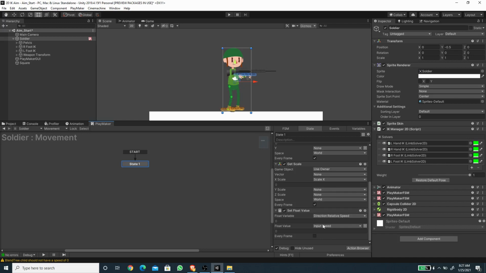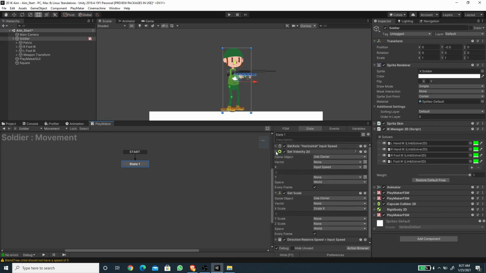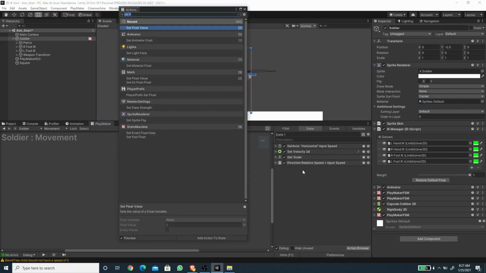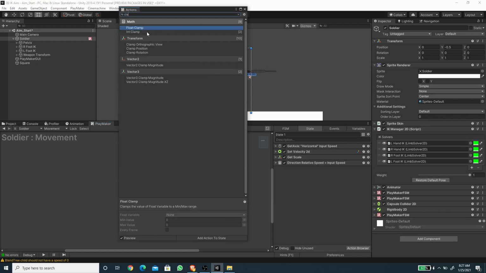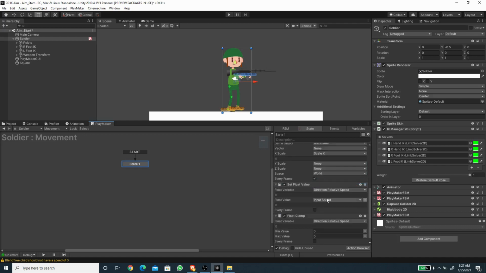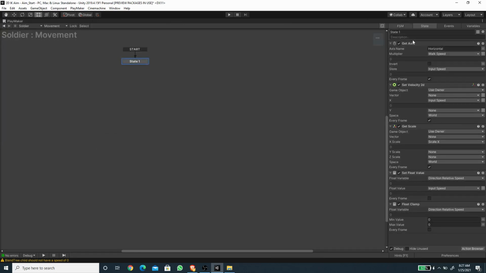But we want to clamp the value to be -1 to 1. So I'm going to minimize all of this action. I don't know why, but Playmaker keeps expanding whenever I add a new action or I create a new variable. So let's just use a float clamp here, and we want to clamp the value of the direction relative speed. As you can see, it keeps expanding. I don't know why. It's very annoying. I'm going to maximize the window so we can see it better. And let's set the minimum value to -1 here and the maximum value to 1. And I'm going to enable the every frame here.